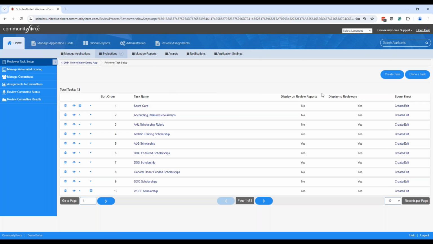Now the system will, when it's adding tasks together, any task that's currently turned on, which you'll see here, I have a no and a yes, it will add all the tasks together.